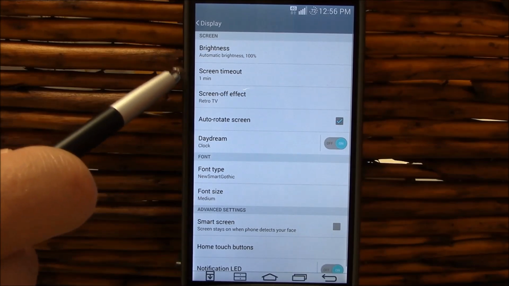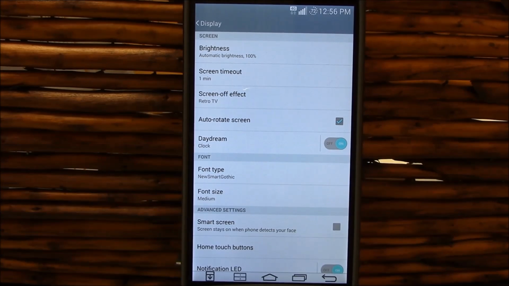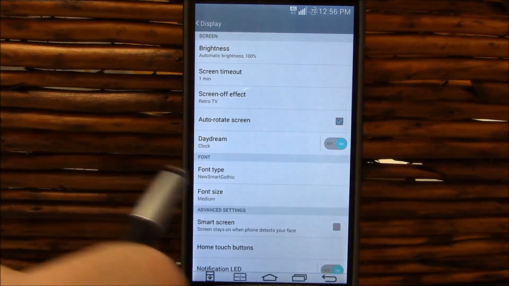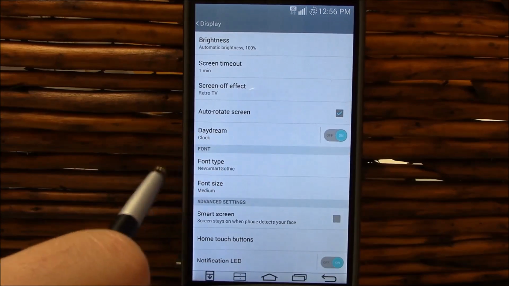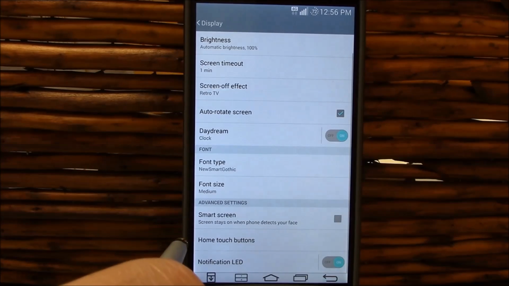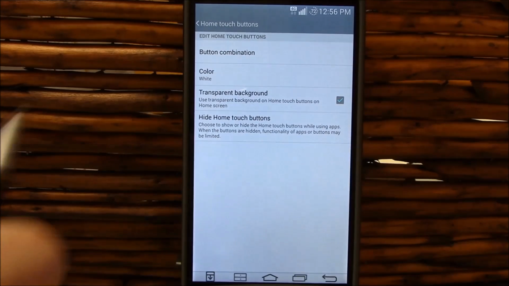I turned it all the way up for this review. Normally I kept my brightness around 33 to 40%, and on auto, and it's been more than enough. So you got your same three screen off effects that you had before, your daydream options, your fonts to choose from, home touch buttons.